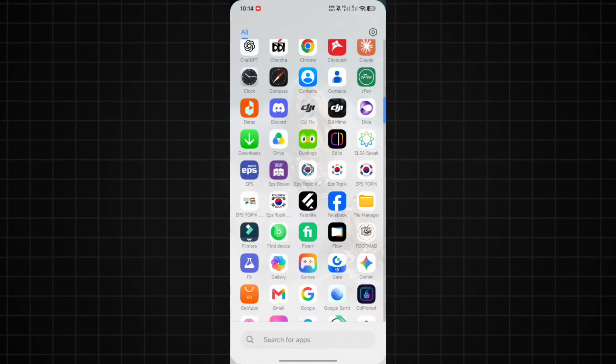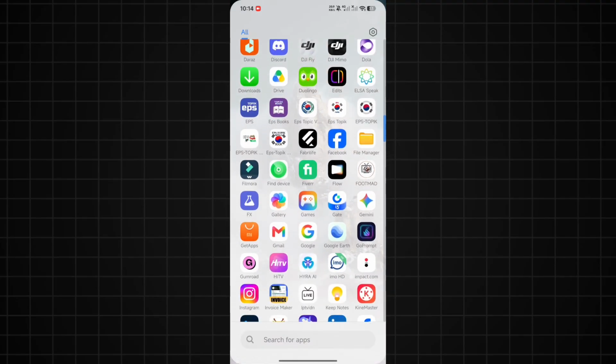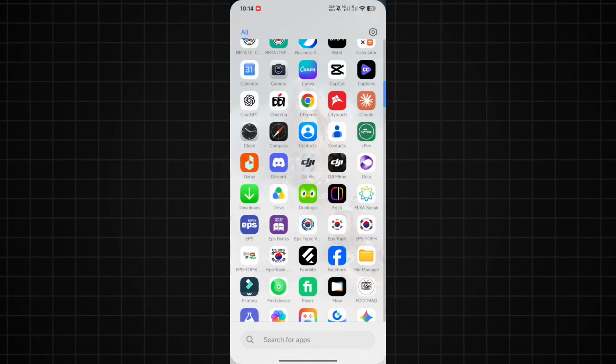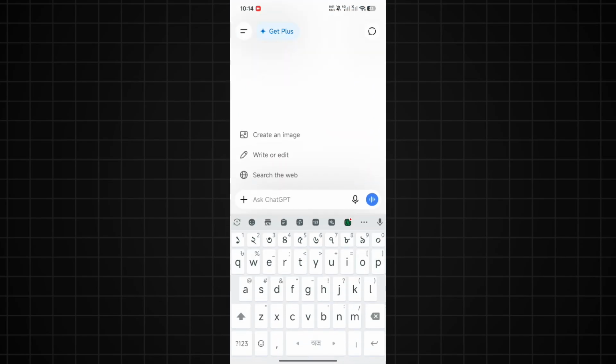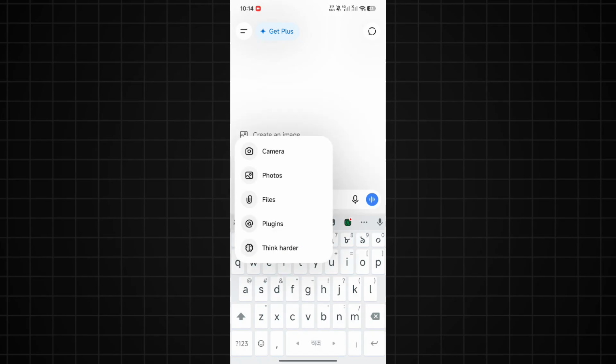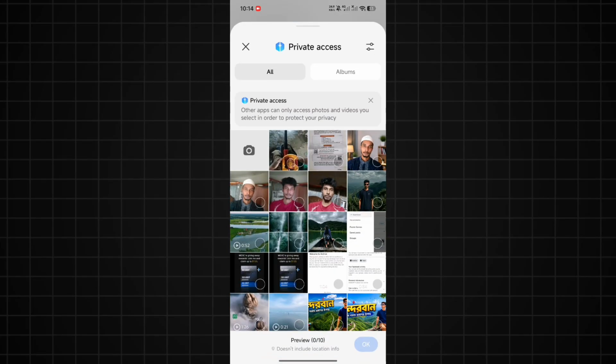For this, I'm going to use ChatGPT. You can do this from both your PC and mobile phone. I'm using an Android phone for this tutorial. First, open ChatGPT and tap the plus icon. Then, import or upload your photo.